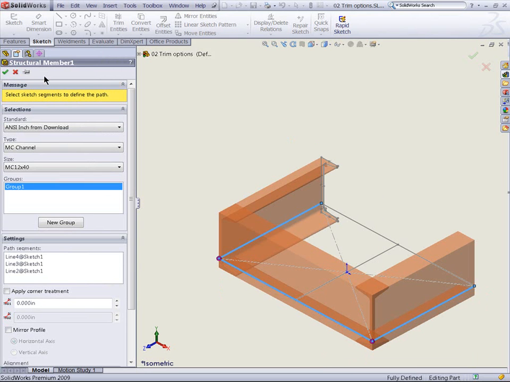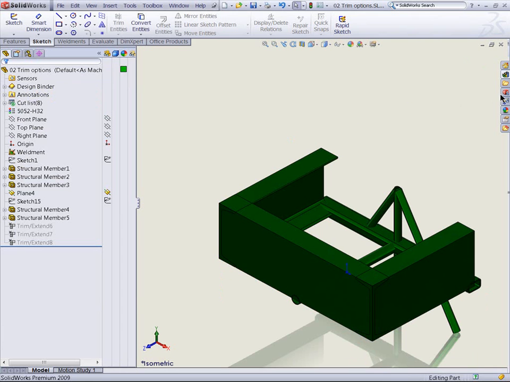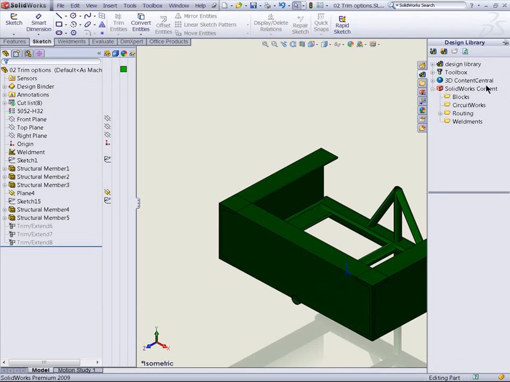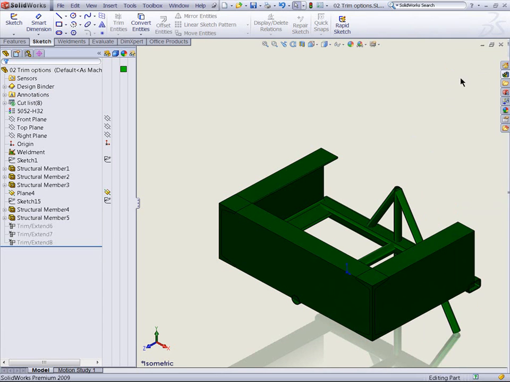So you do not have to convert all the ones that are underneath the toolbox for structural steel. They're already available for you underneath the SOLIDWORKS downloads in the design library for SOLIDWORKS content and Weldments. And with that, we'll get on with the presentation.